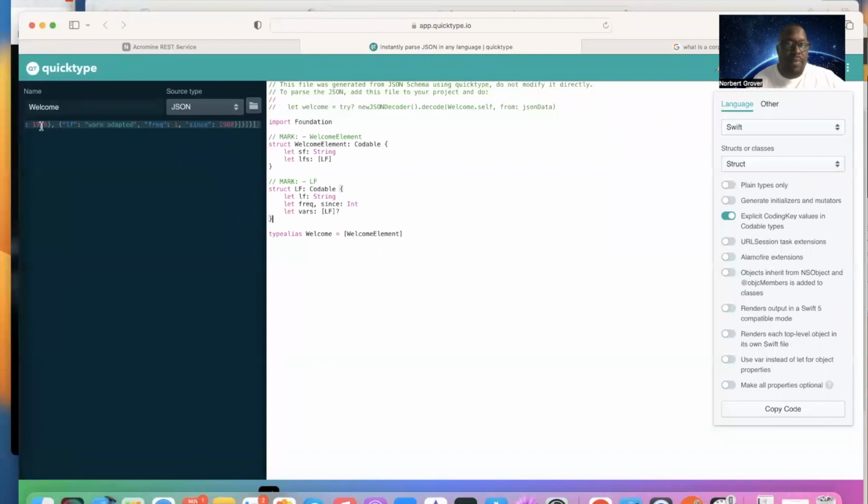This is the model representation of all the data. You have an object that has a string, and then another property that is an array of LFs. LF is an object that has one property as a string, two properties, frequency and sense, that are integers, and the last one is vars, which has another array of LF. This is what we're going to parse, and we're going to populate our table view with this information.